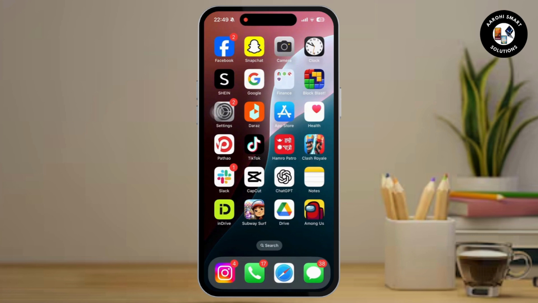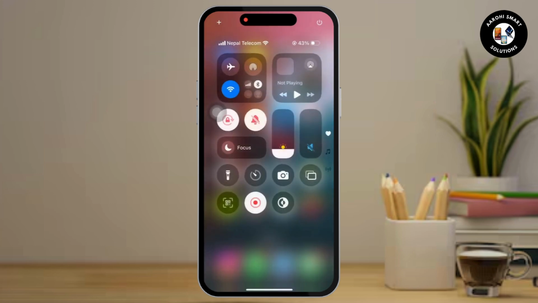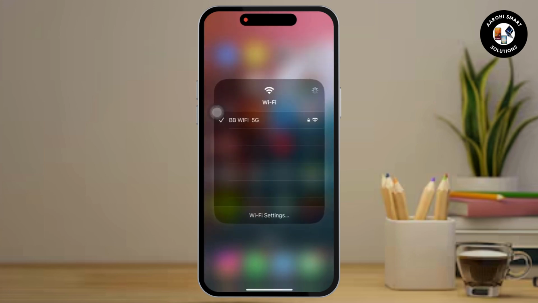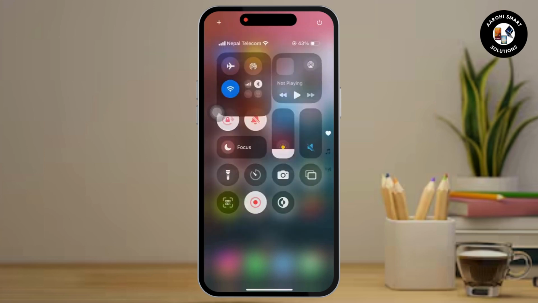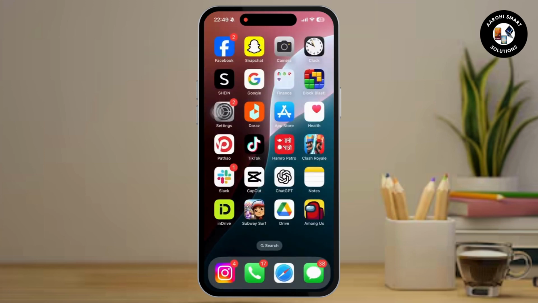Simply swipe down from the top right corner of your screen to the control panel and ensure your iPhone has a stable Wi-Fi or cellular connection. Also, you can try switching to mobile data if you are on Wi-Fi and you don't have a stable network connected on your Wi-Fi. Now, once done so, go back to the home screen and try restarting your iPhone.